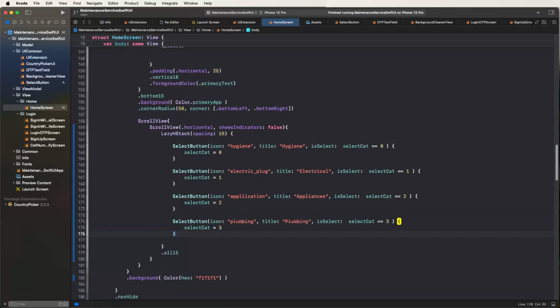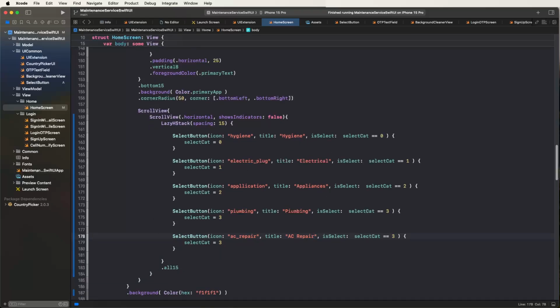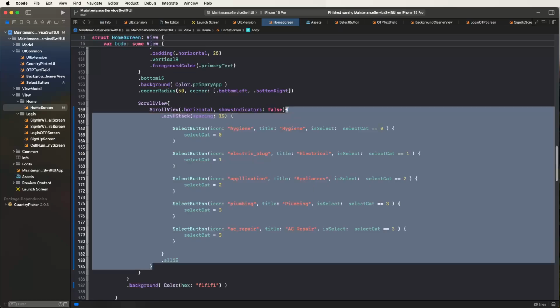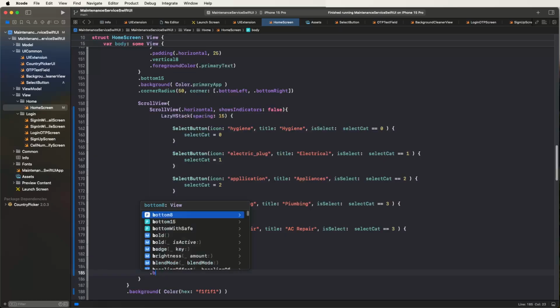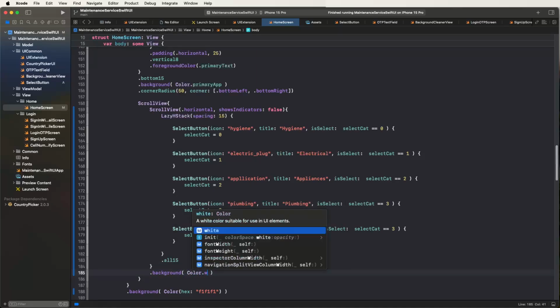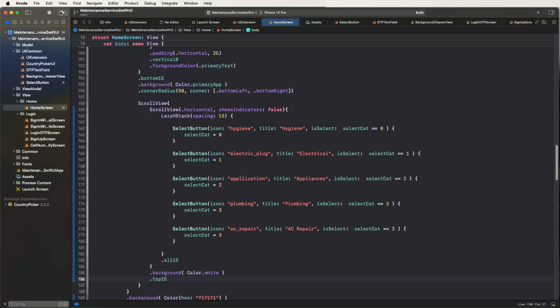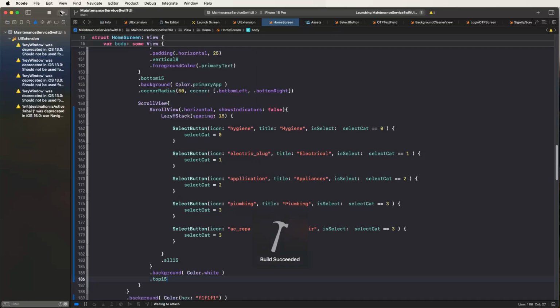Then after, last category as need to write down here the AC repair, AC underscore repair, and we need to write down here the titles AC repair like this sets here, and also need to set here some padding, and we need to change this here the give this here the background color white, and we need to set here the top 15 like this padding sets, and to run inside the similar of these apps, and to check this here the UI.